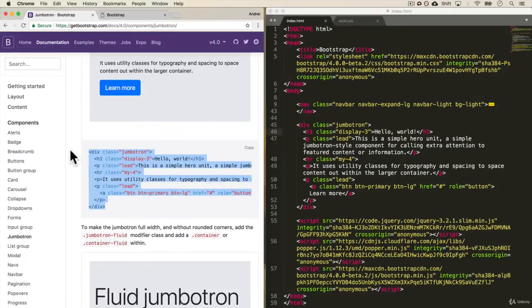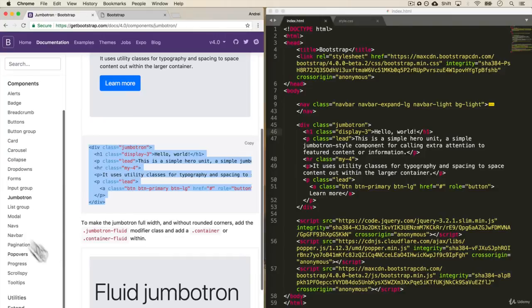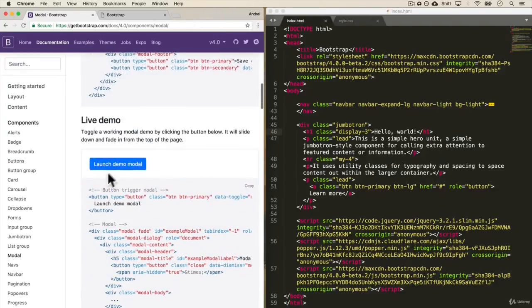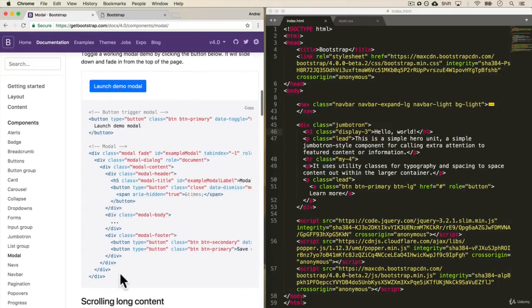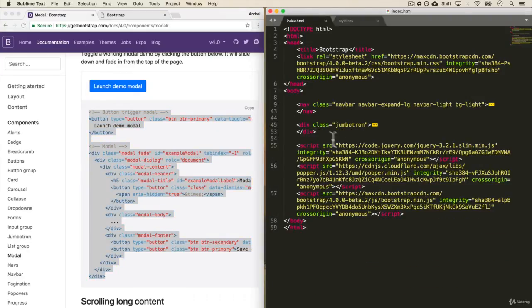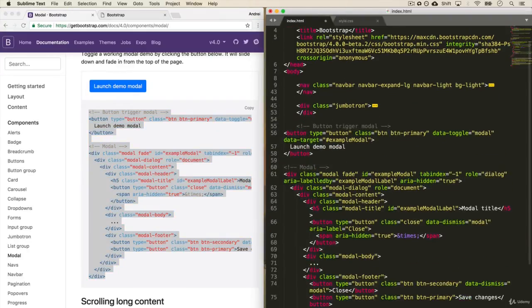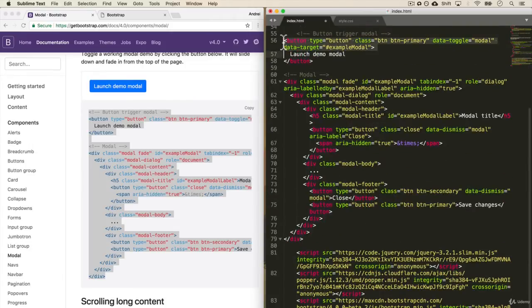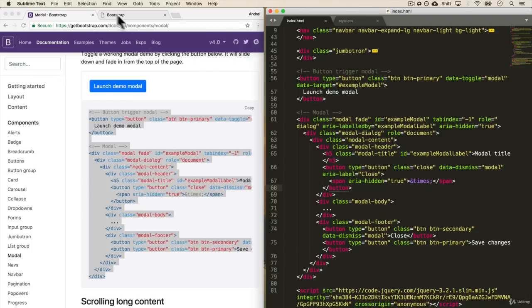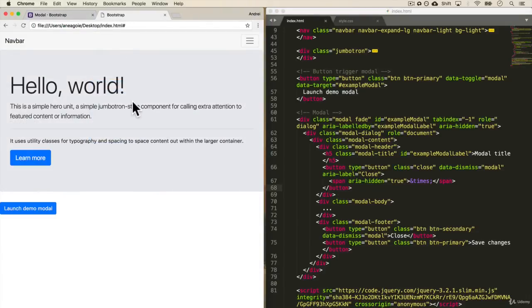We'll do a modal. And with the modal, I really like this one, launch demo modal. So I'm going to copy this. And again, I'm going to minimize the Jumbotron just so we can see what we've added. Copy and paste this. Always have to adjust my indentation. Perfect.